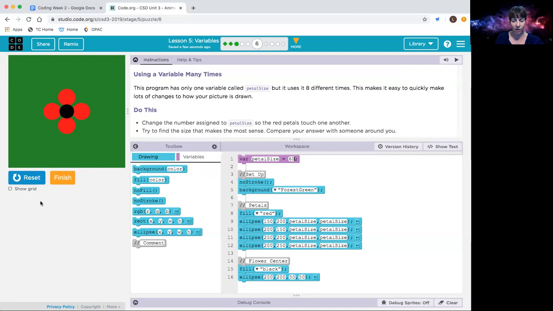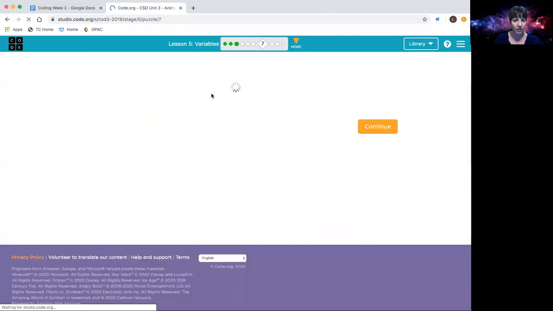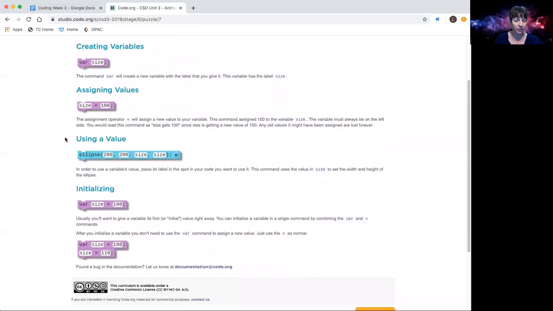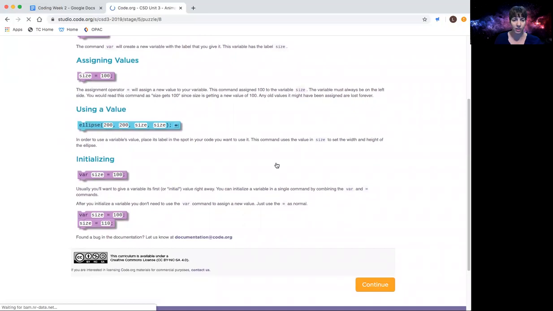Having that variable can be very helpful, and next week we'll be using it for creating our sprites also, so make sure you get used to using that variable. Again, try and find a size that makes the most sense that gets all the petals touching each other. So continue on with that one. Okay, we have again a review about variables, creating them, naming them, and then using them later on. You always have to create it before you can use it. And we will continue.